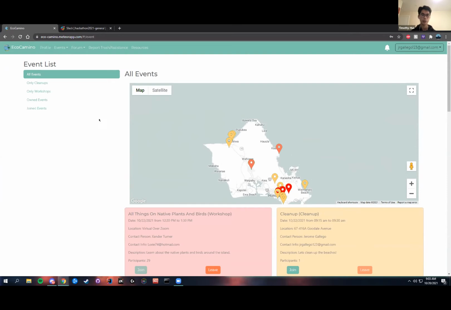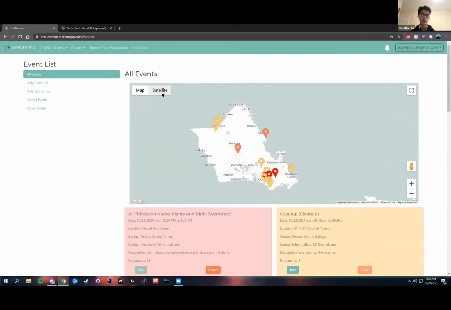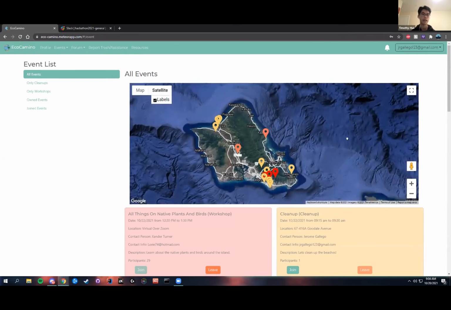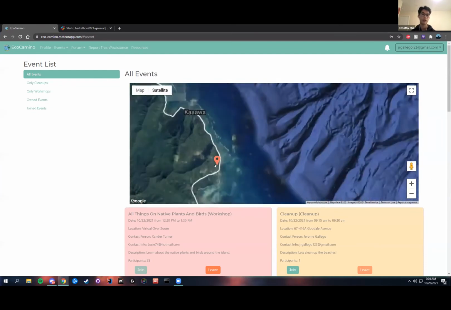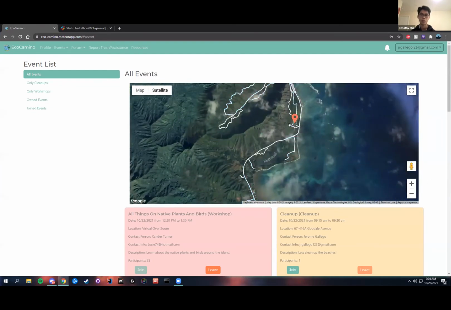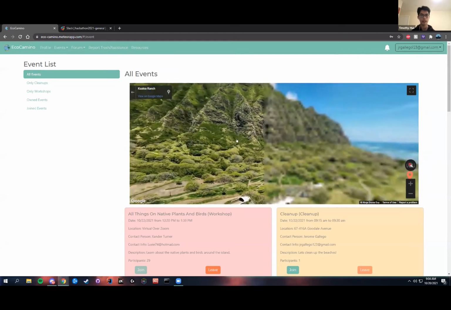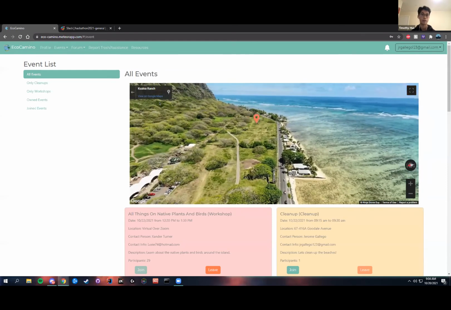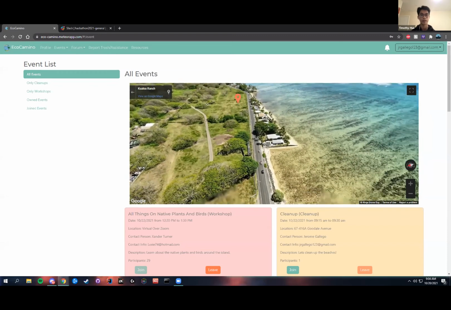Google Map API comes with additional features similar to the regular Google Maps, where users can change how they view the map. So going to satellite mode, as well as going to the person icon to view the surrounding area of the event. So this promotes safety and lessens confusion when trying to participate for the first time. And you can also plan ahead before going to the event.